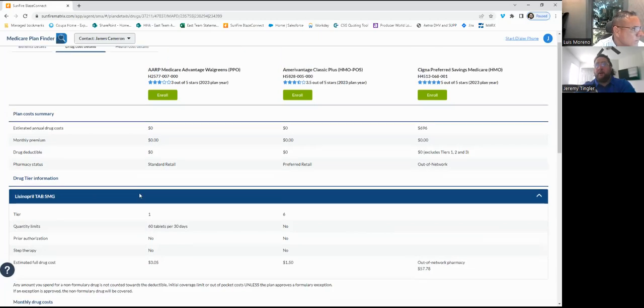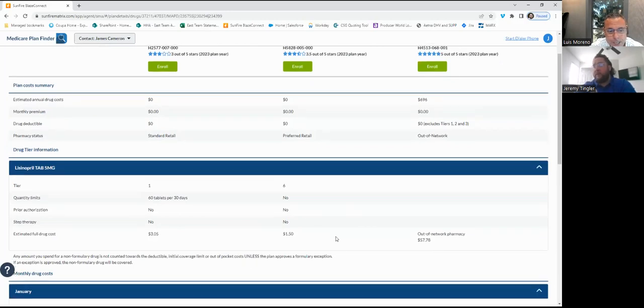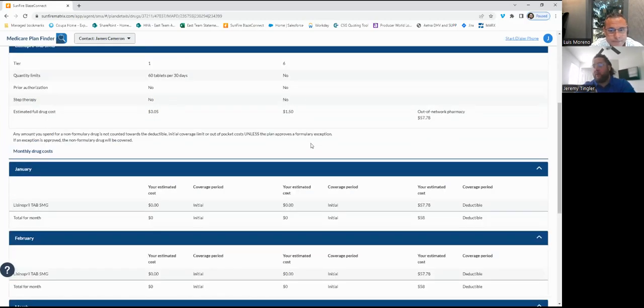So, if she bumped it up to 60 tablets a month for United Healthcare, they have a quantity limit here. So, I don't know. I mean, I'm a licensed agent. I don't want to sway you one way or the other, but we're looking at good dental for AmeriGroup. We're looking at no quantity limit, and the estimated drug cost is going to be much lower, considering that's a preferred pharmacy.